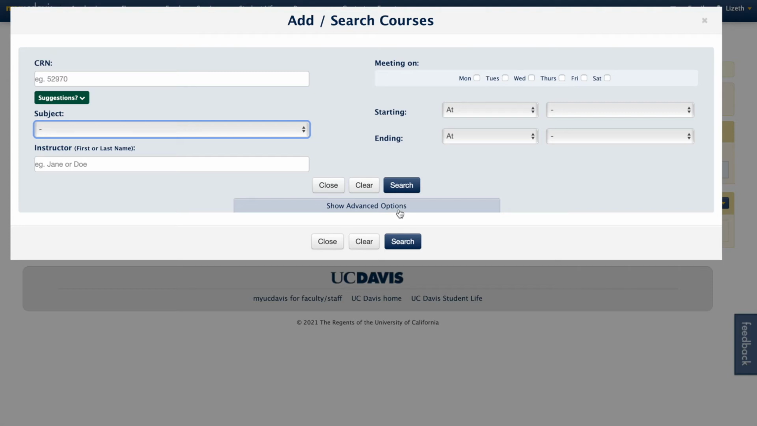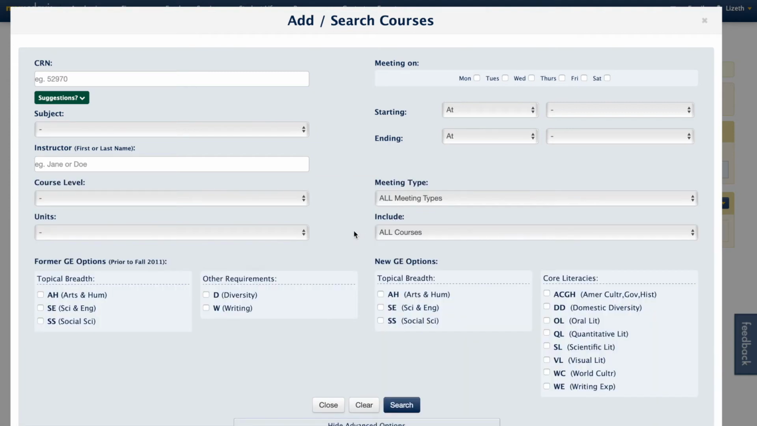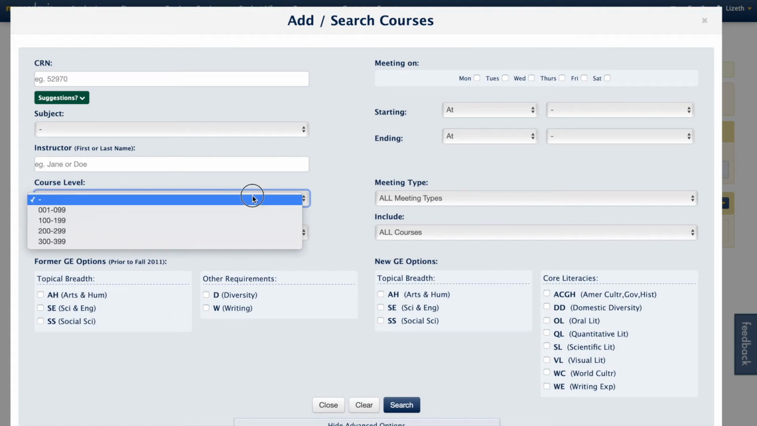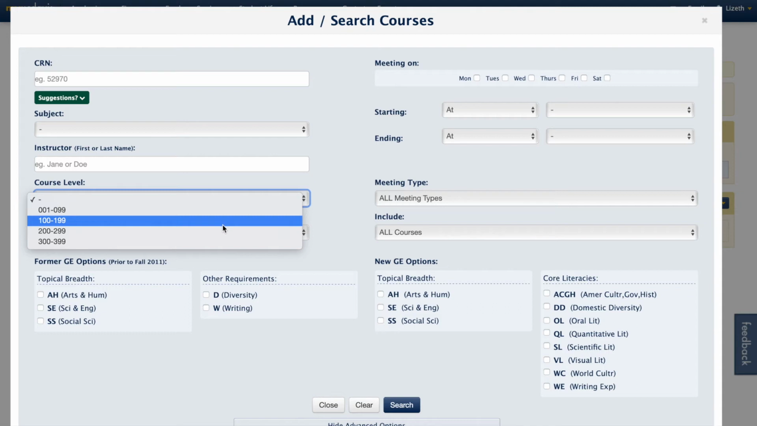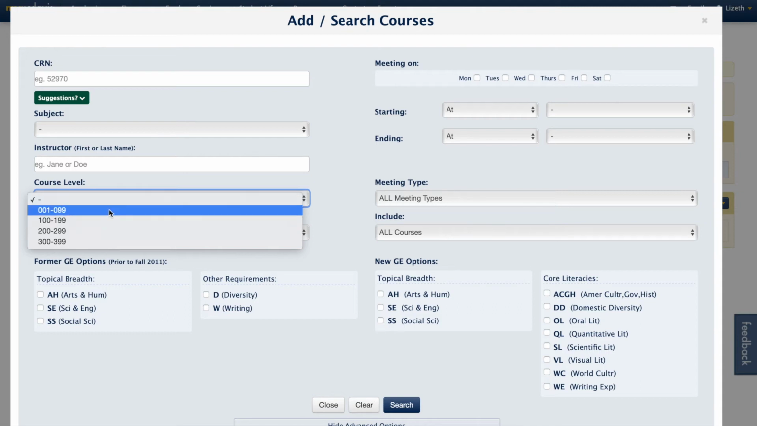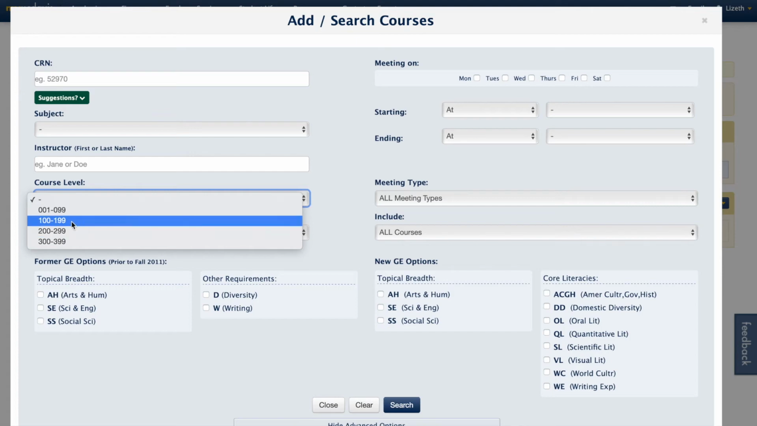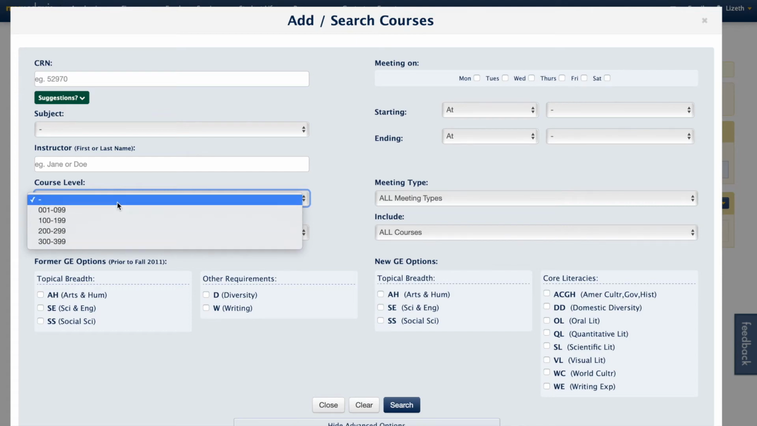You can narrow down your search even further by clicking Show Advanced Options, and it'll give you a bunch of different things that you can select for when looking for classes. Over here we have course level, so it breaks it down by the number associated to the course. 1 to 99 is lower division, 100 to 199 is upper division courses, and anything above that is usually graduate level.